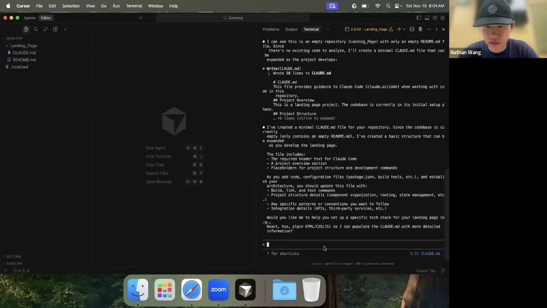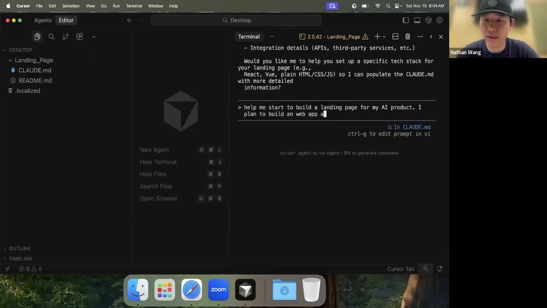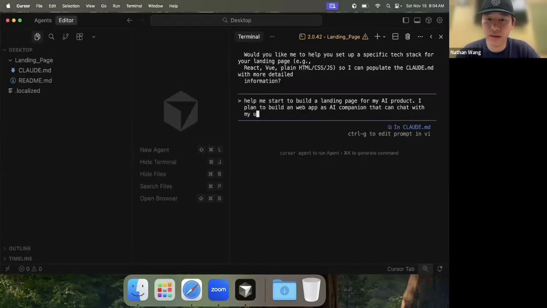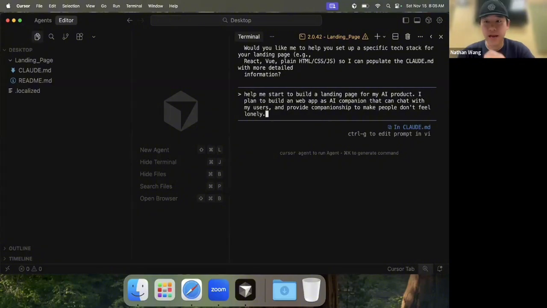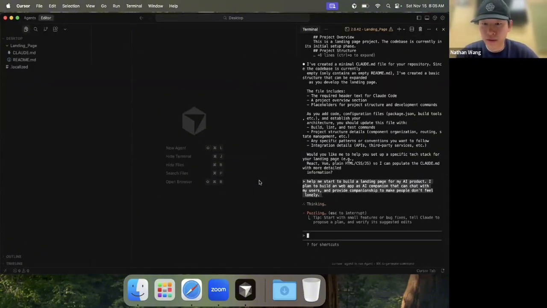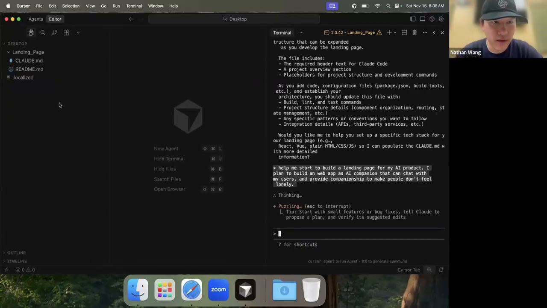What I'm going to do is say: help me start to build a landing page for my AI product. I plan to build a web app as a companion that can chat with my users and provide value, introducing companionship to make lonely people feel less lonely. Let's do that. Let's see how it goes. This is just a simple request.